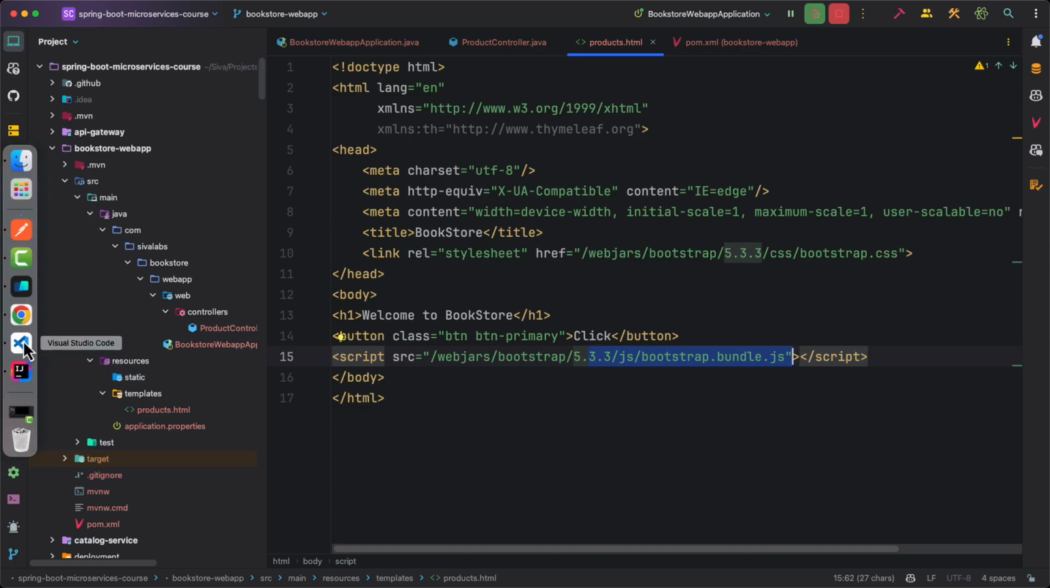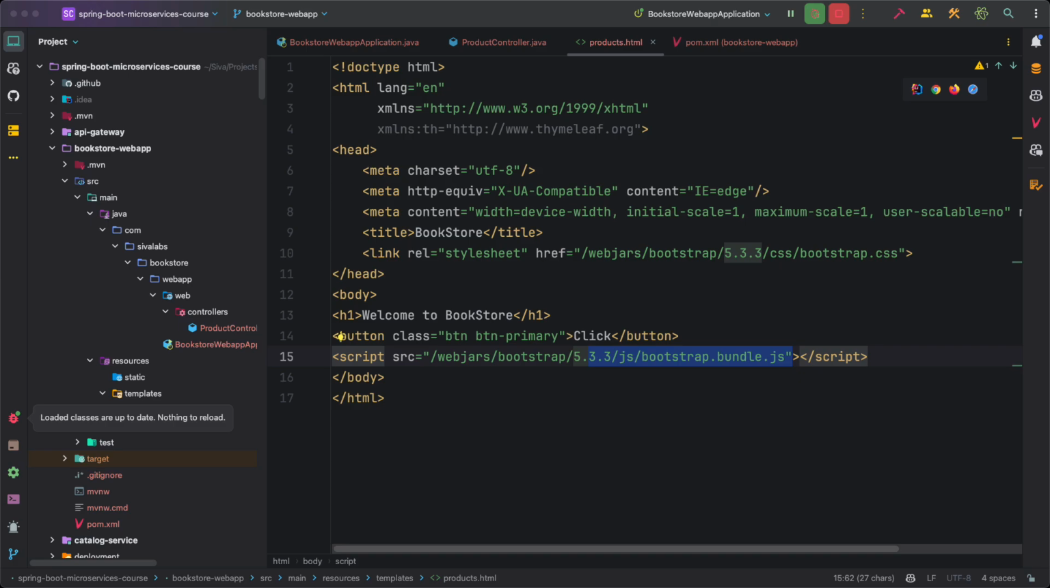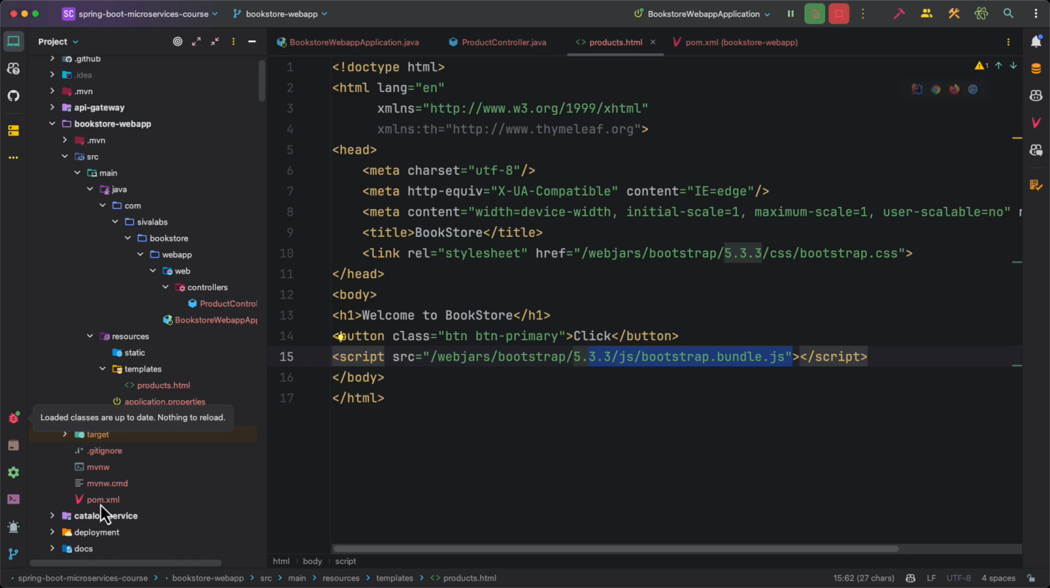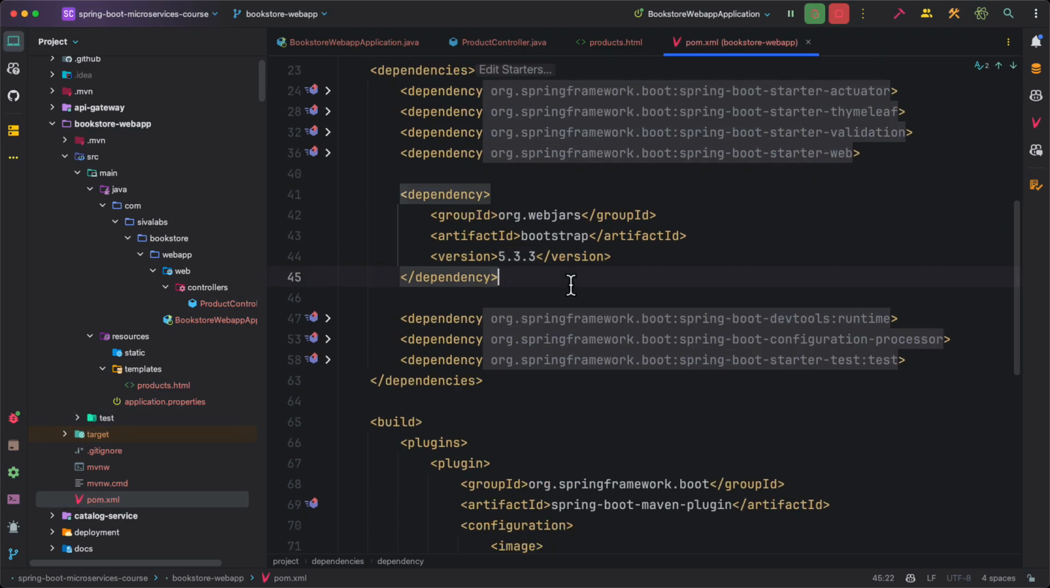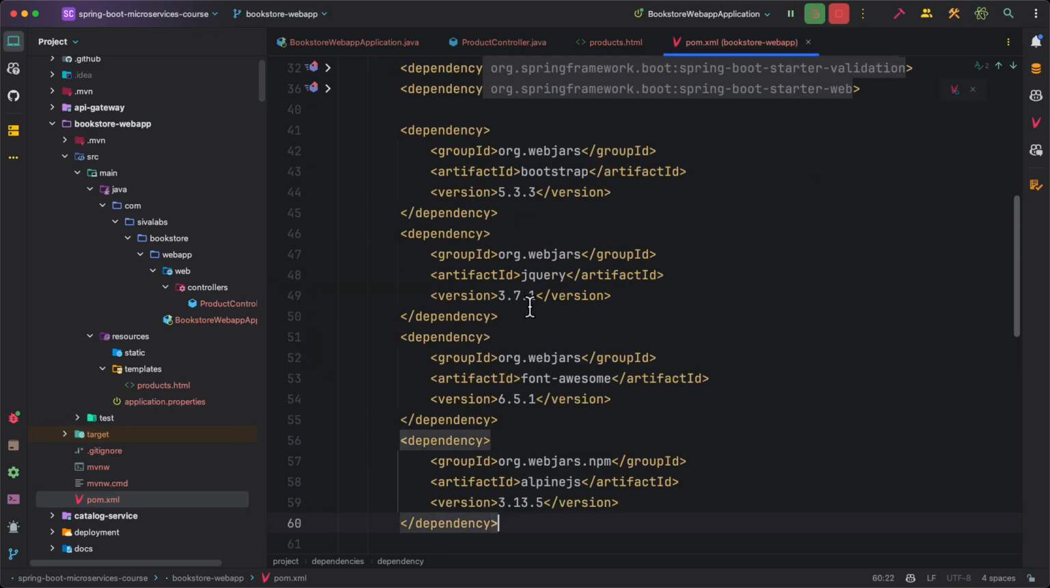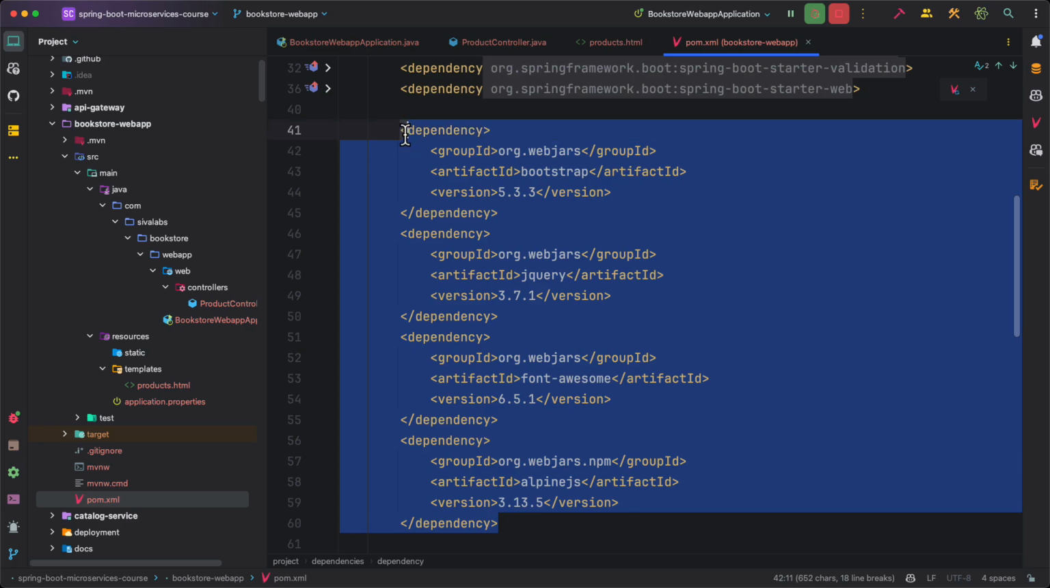So in the similar way, I am going to use a few other libraries as well. Like we are going to use jQuery for making call to backend APIs, and FontAwesome for including some icons, and Alpine.js to actually load the data and render the UI. So I'm going to add all those dependencies as well in our pom.xml. So here we have jQuery, FontAwesome, and Alpine.js added as WebJars. Okay. Let me restart.